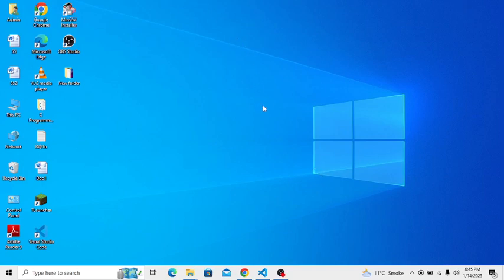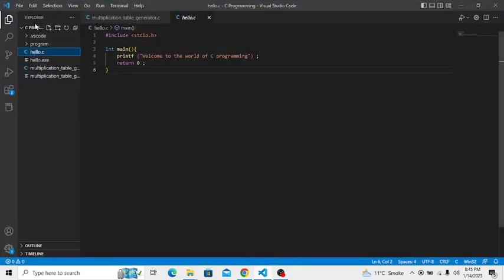So in this video we are going to make a calculator in C with the help of Visual Studio Code. So let's start. To make it we have to open Visual Studio Code and now we have to create a new file. We can give it the name calculator or anything.